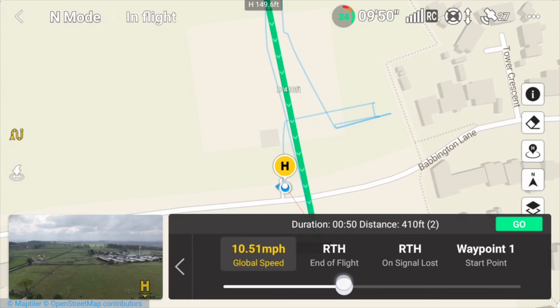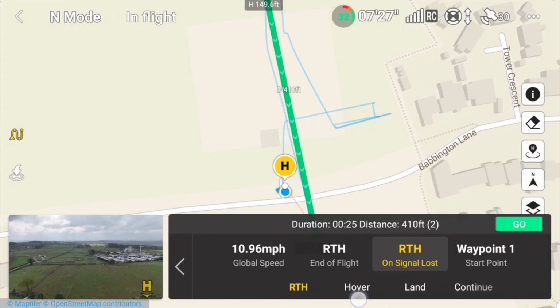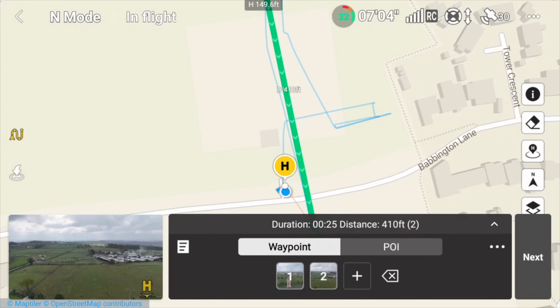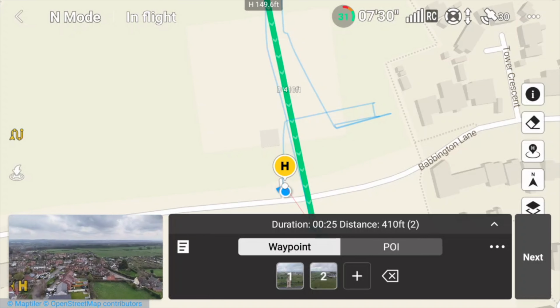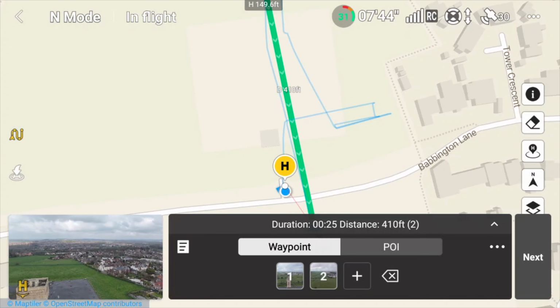I'm going to set the global speed to around about 10 miles an hour. Don't want to go too fast over it. And then we can alter other parameters, as you'll see in a moment. One important setting you need to change is on signal loss just here, and you want to set this to continue, because if you were to lose signal, you can then make your waypoint mission continue its course and then it won't be lost.